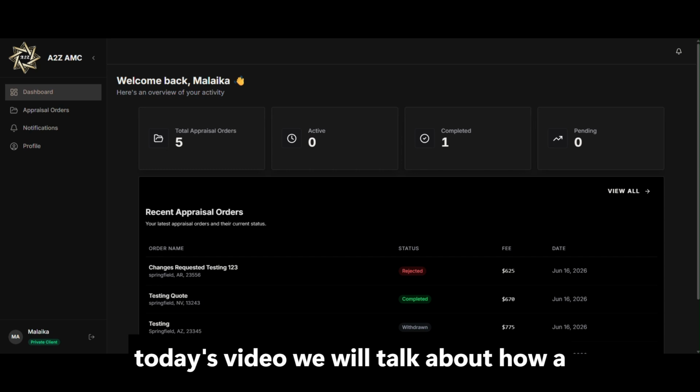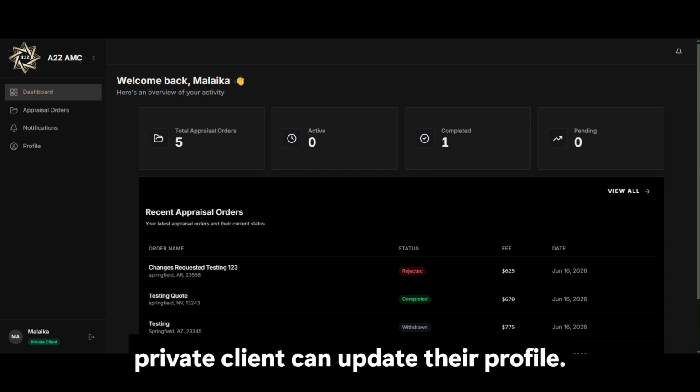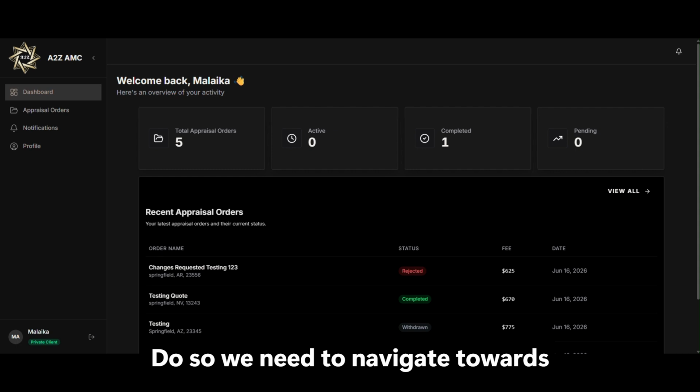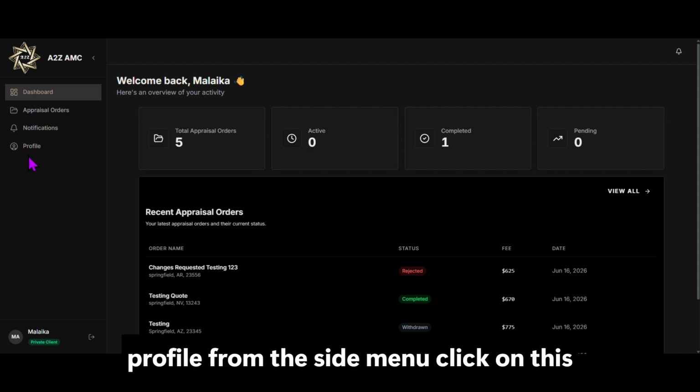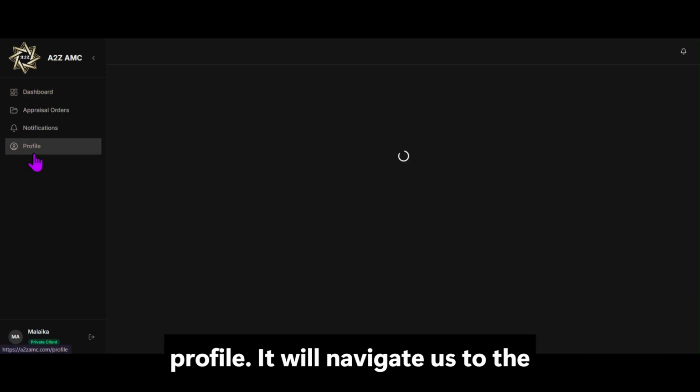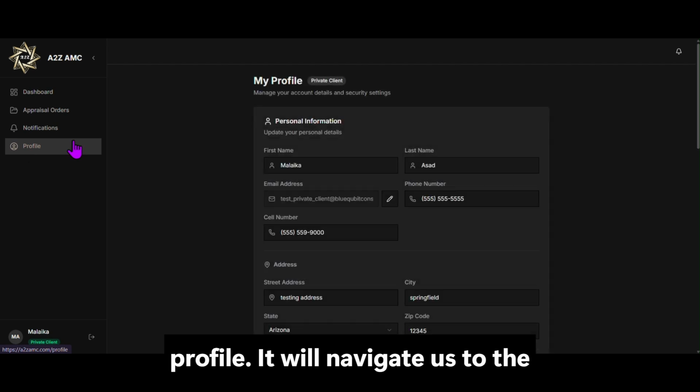In today's video, we will talk about how a private client can update their profile. To do so, we need to navigate towards the profile from the side menu. Click on this profile. It will navigate us to the profile page.